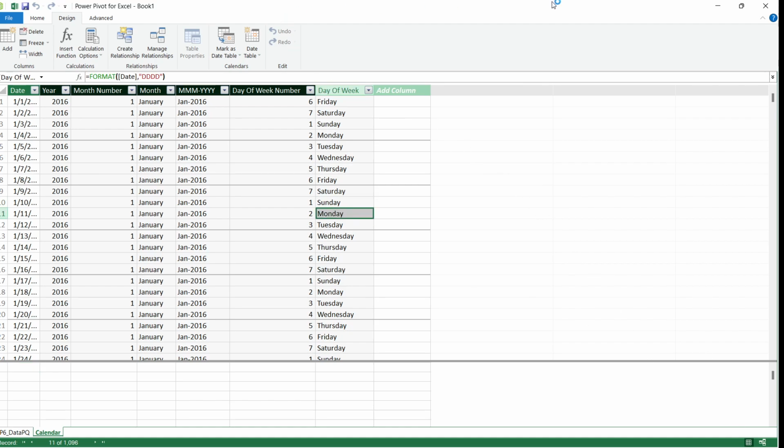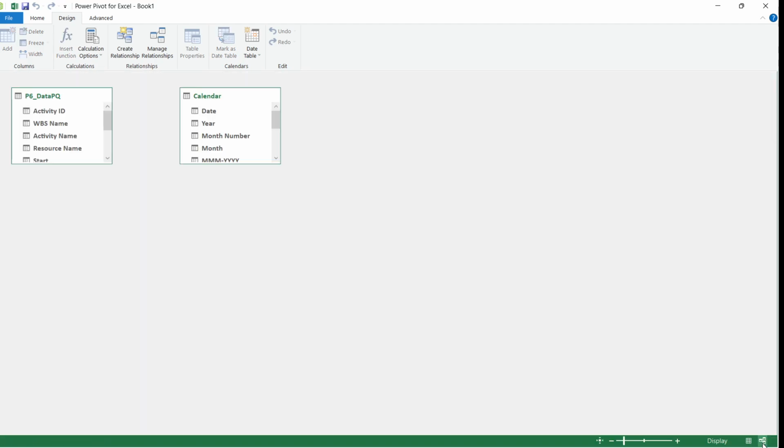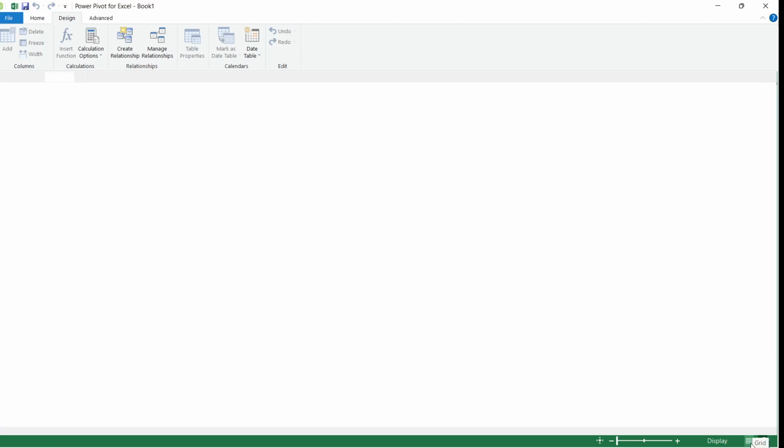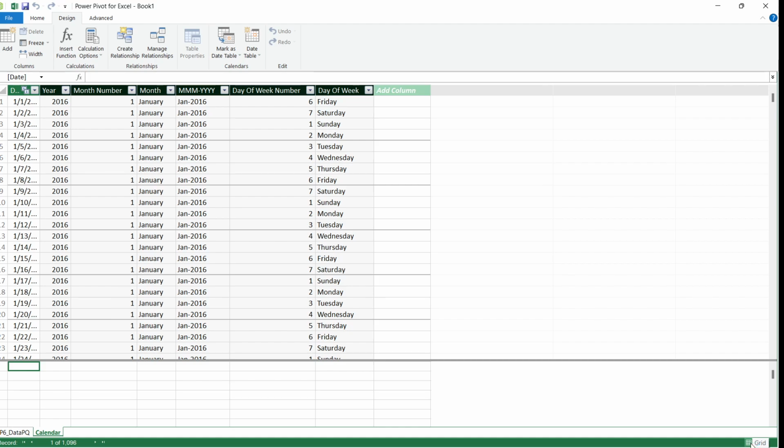So if you see on the very right bottom, you will find that we have one grid option and one relationship option. So just select this relationship option, and it will take you to the relationship window. In this relationship window, you have our P6 data Power Query, and our calendar we just created. So in this query, we link our data with the data Power Query. So it creates the link between these two tables. Once you do this, come again on the right bottom, and you can see this grid. So when you select this grid, we'll come back to this Power Query option again.